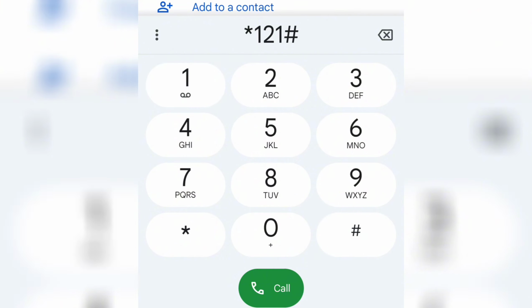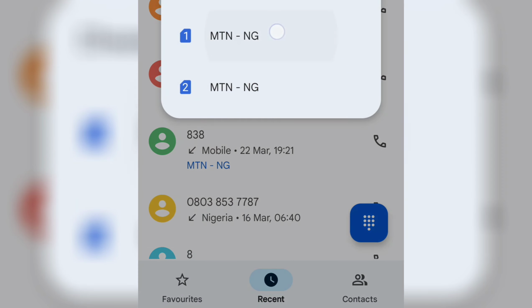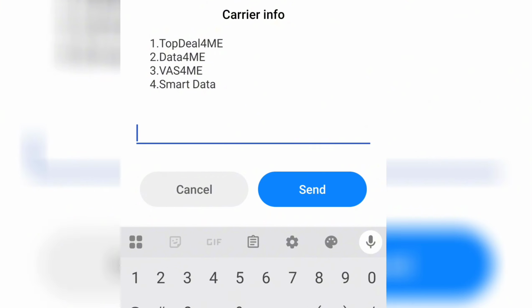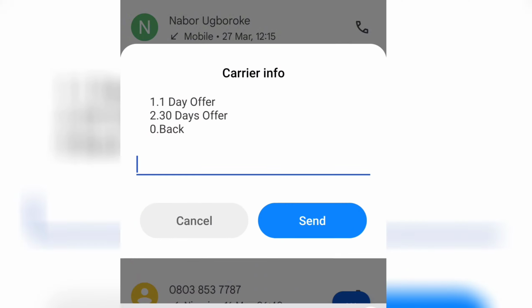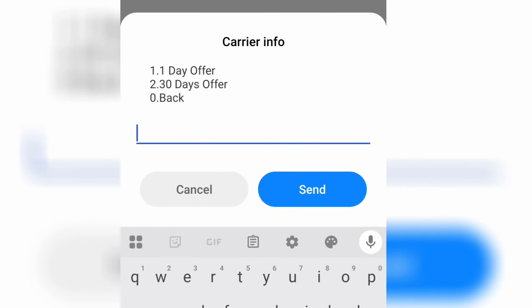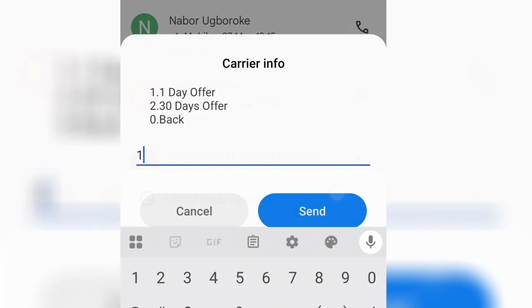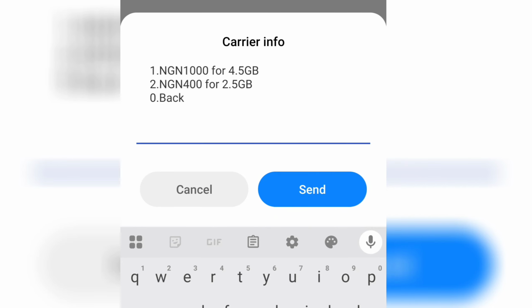The number 7 code that I can use to get data at a very cheap rate from MTN is *121#. Then you dial 4, which is smart data. We have 2 options that are available in this session. We have the daily offer and the monthly offer. So we're going to dial 1 to see the daily offer.